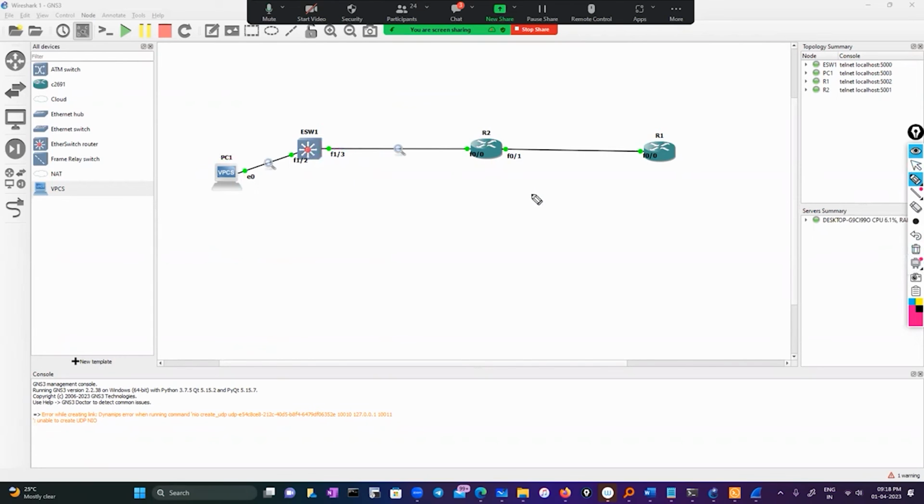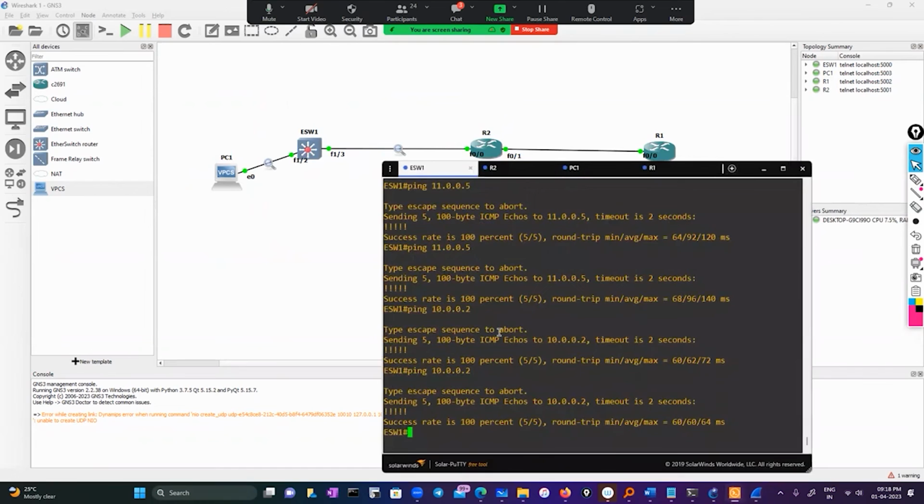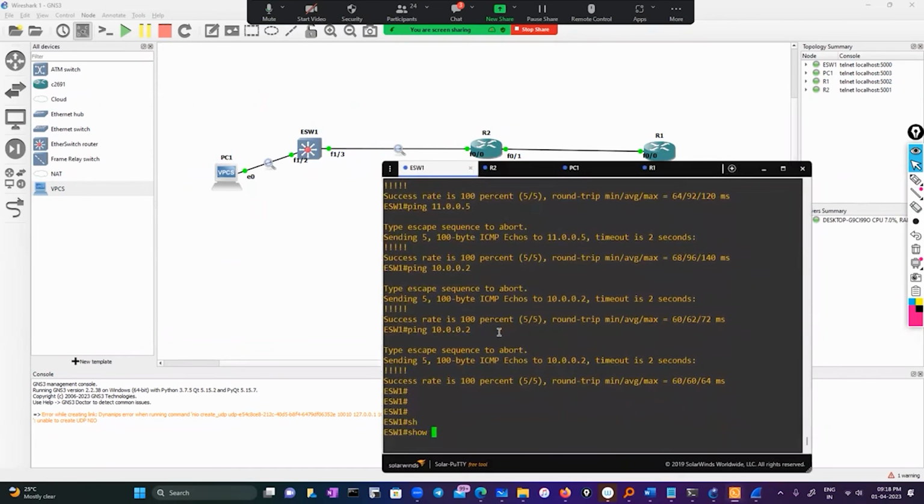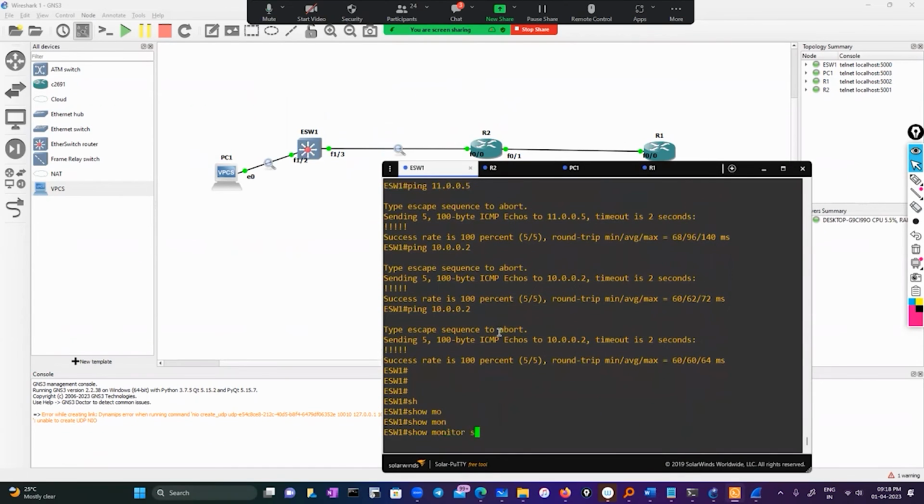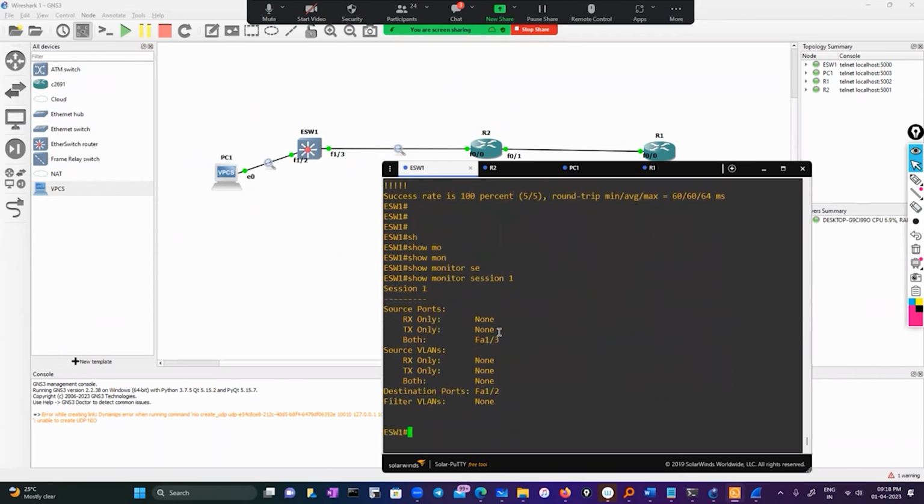So this is how you can do a port mirroring. So let me go through. You have to give show monitor session 1. And here you can see I have specified both inbound and outbound for FastEthernet 1/3, and your destination port is 1/2. And this particular model is not supported for VLAN filters.